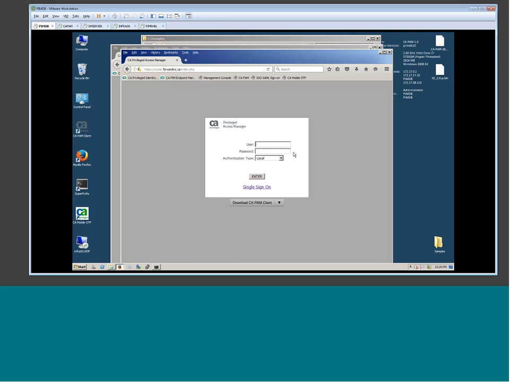So, as you know, this is the interface for PAM. We have a number of ways to log into this. We can do local authentication. We can do a RADIUS authentication, which is what we would use for something like our CA Advanced Authentication if we wanted to do a multi-factor authentication into PAM.